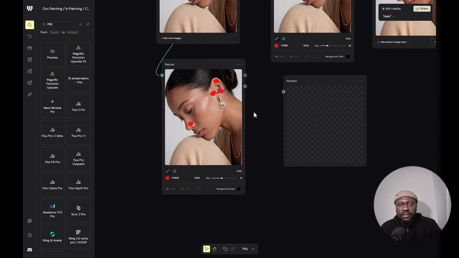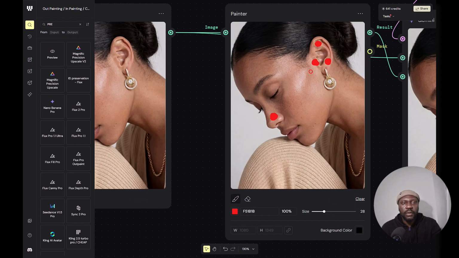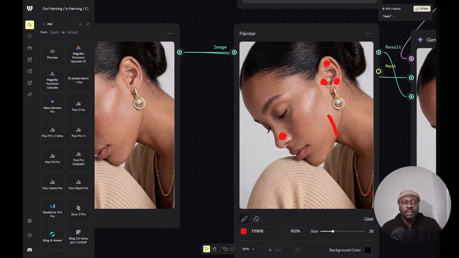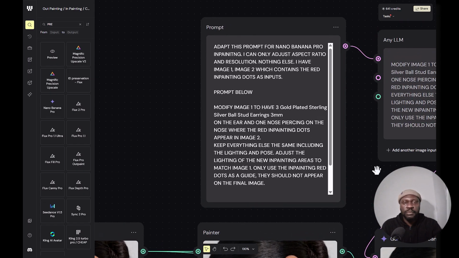Okay, I'm going to delete this for now. So we have our painting, just going to undo that. So we have our painted areas here. Again, it's going to be tricky because these are quite small inpainting dots, so it might not be as accurate, but this is the prompt I'm using.